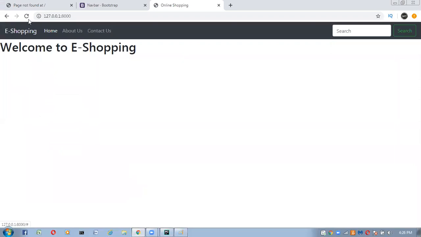Here, just refresh this screen. If you click on home, you will get "Welcome to e-shopping". If you click on about us, you are getting "About e-shopping". If you click on contact us, we are getting "Contact to e-shopping". Again about us gives about e-shopping, and contact us gives contact to e-shopping. In total I am taking 3 pages: one is the home page, second is the about page, third is the contact page.